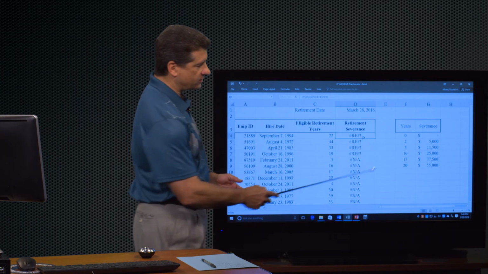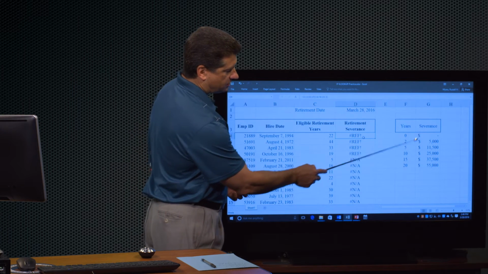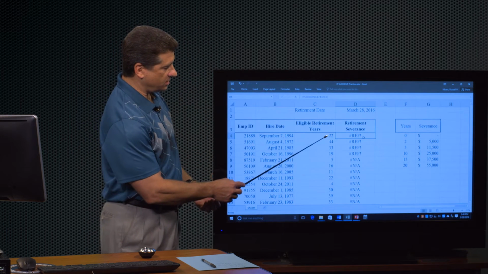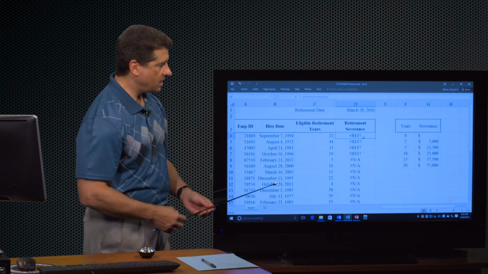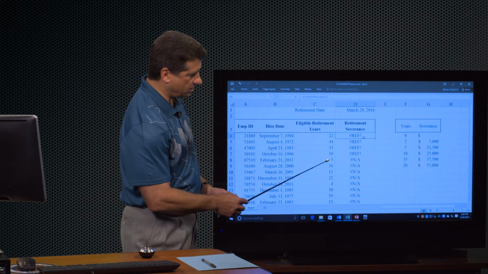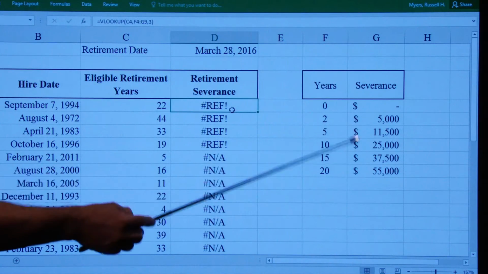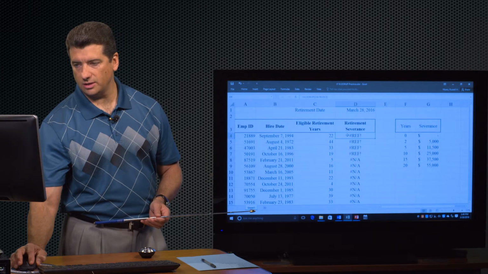We have a table of the severances. Okay, here's the years, and then here's the amount that the person would get. So the formula is based upon the years, which we calculated correctly now by putting the parentheses. Now we take that particular number and we see where it falls in the table, and then we return the value. Okay, just like we would do it long before Excel was created. So let's take a look at this formula.